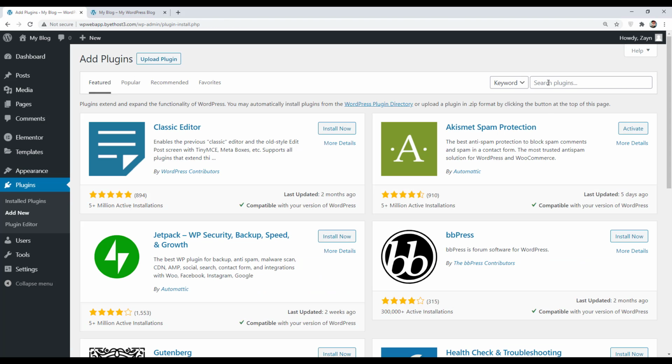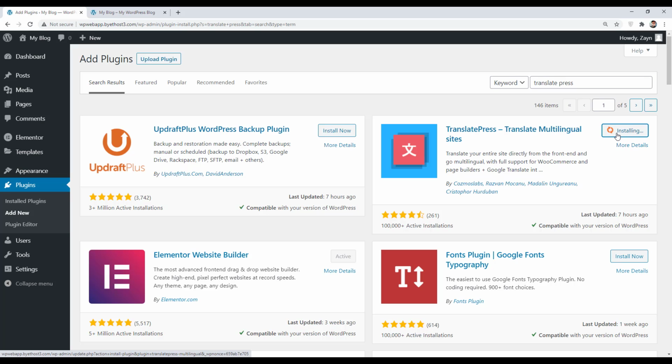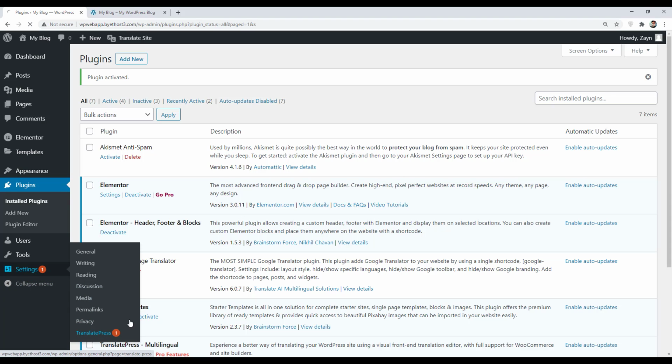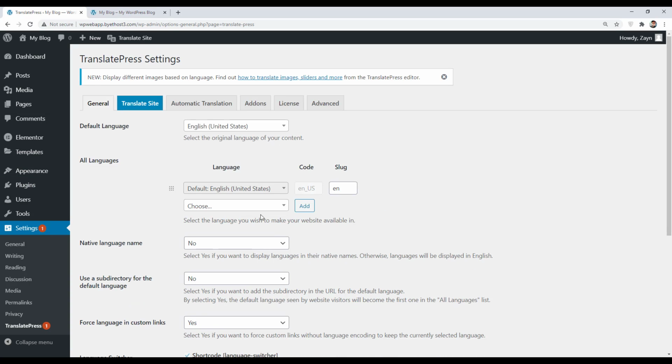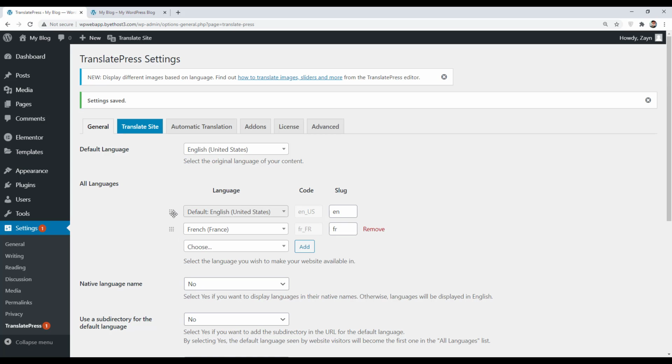And here search for TranslatePress. Install this plugin and activate it. Now again go to the settings and click on TranslatePress. Now here choose the language you want to translate into, and click add. Then save your changes. Then go to the page you want to translate manually. So I will go to the home page.